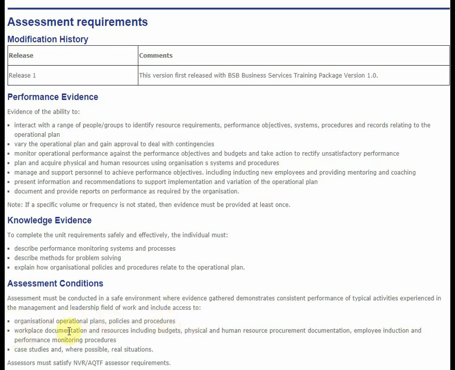They also need access to budget requirements, physical and human resource procurement documentation, employee induction, and performance monitoring procedures. They need access to those documents and materials because that'll help them demonstrate evidence of the criteria, and it's mostly to replicate what really happens in a workplace.